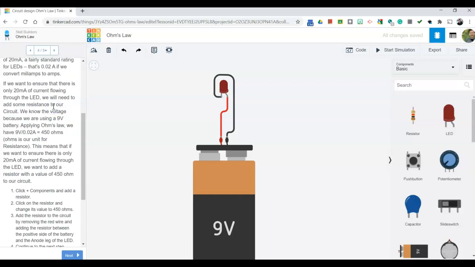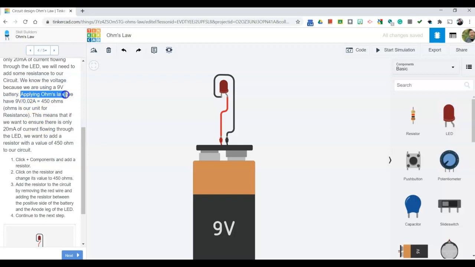If we want to ensure that there is only 20 milliamps of current flowing through the LED, we will need to add some resistance to our circuit. We know that voltage is 9 volts because we're using a 9-volt battery. So if we apply Ohm's Law, we have 9 volts divided by 0.02 amps, which is equal to 450 ohms. Ohms is our unit for resistance. So what we did here is we took the information that we knew, the volts and the amperage. We changed the formula of V equals IR to V divided by I to get the R, which is the resistance.